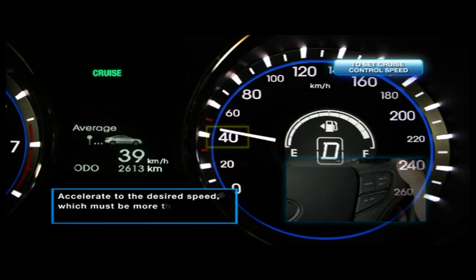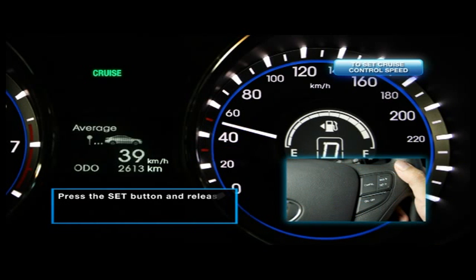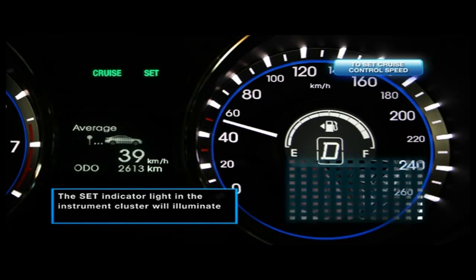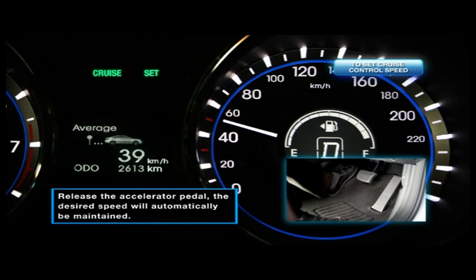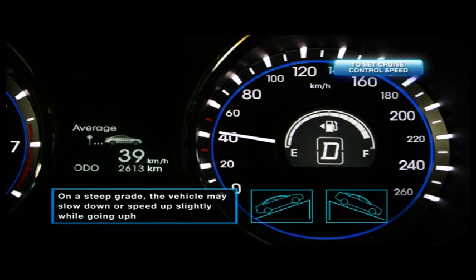Accelerate to the desired speed, which must be more than 40 kilometers per hour. Press the Set button and release it at the desired speed. The set indicator light in the instrument cluster will illuminate. Release the accelerator pedal. The desired speed will automatically be maintained. On a steep gradient, the vehicle may slow down or speed up slightly while going uphill or downhill.